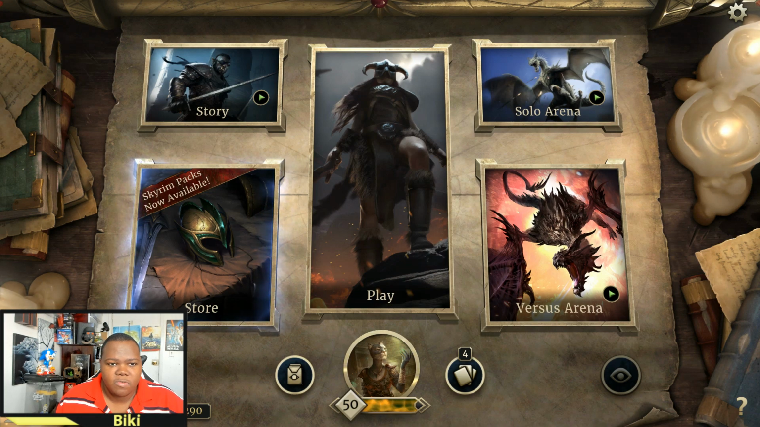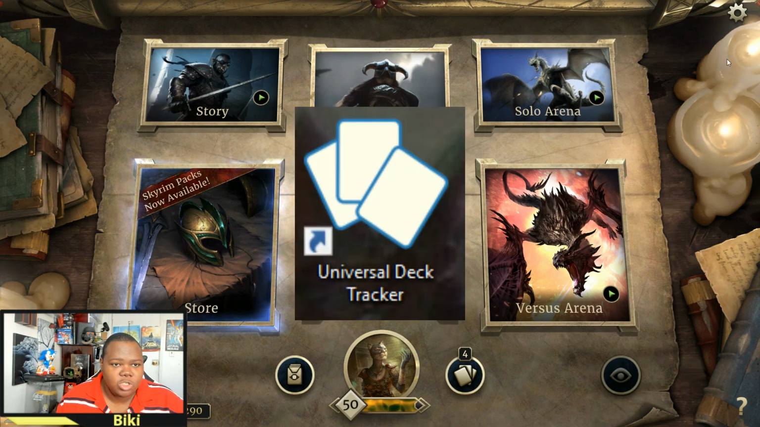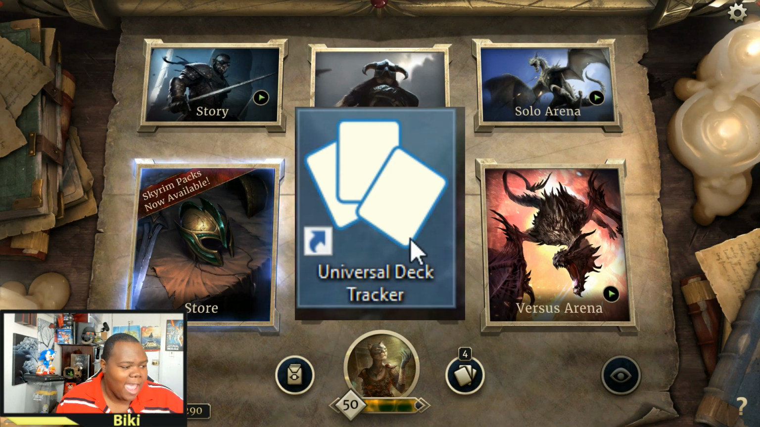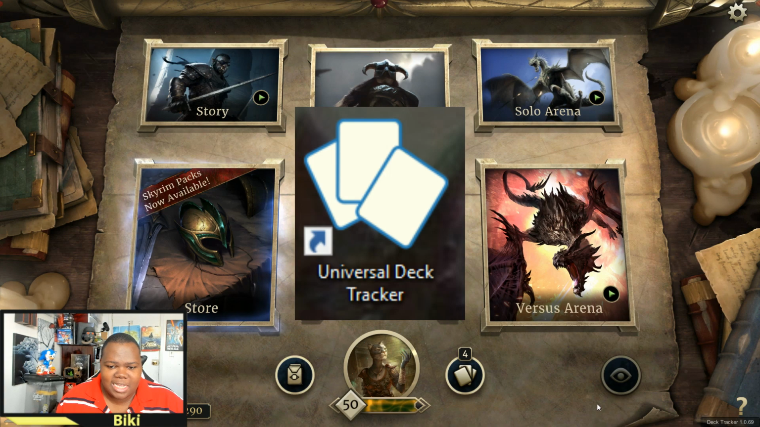So here's what the Universal Deck Tracker icon looks like once you install it. Just double click on that. It's going to take a second to open up. Once that's opened, if you look inside of Legends, right down in the bottom right hand corner, it's going to say Deck Tracker and the version number. So now you know that it's actually applied to your game of Legends.